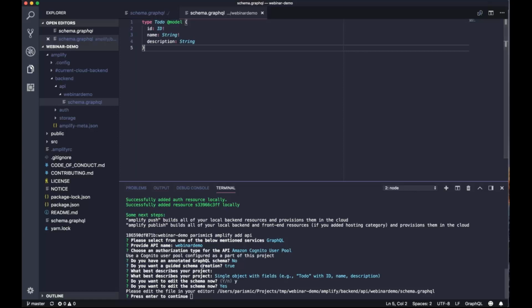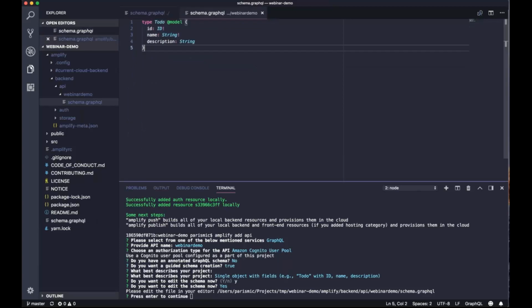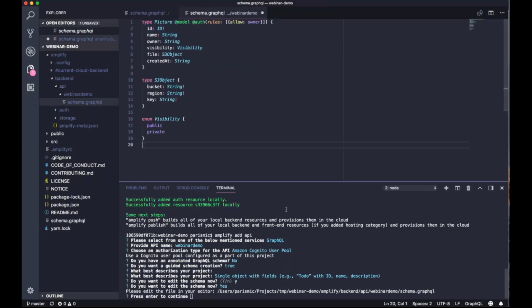It then said, press enter to continue after you edit the file in your editor, and it gives you a path. So this is a basic to-do model, but here I actually don't want this. I'm going to go ahead and rewrite this with one that we have already in this project. If you look here at schema.graphql, this is the schema I'm going to use. So I'm going to copy it right over to my new project schema file.